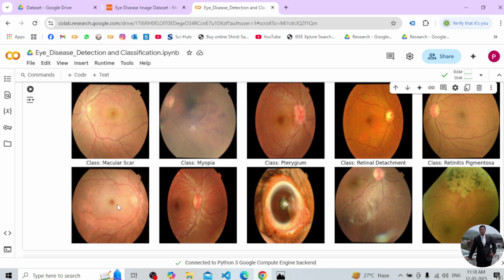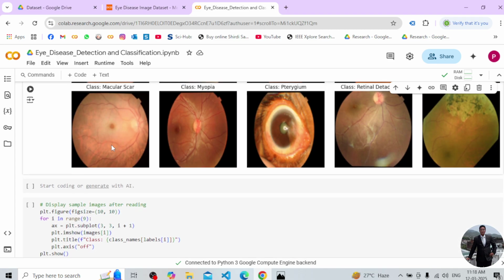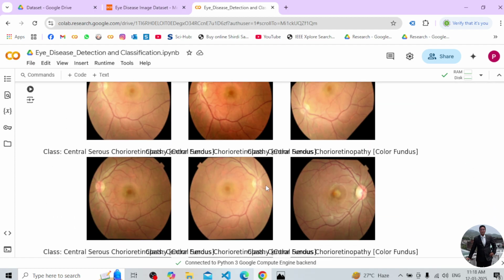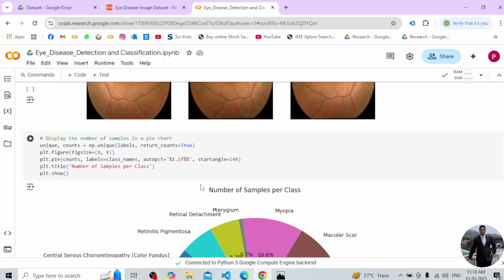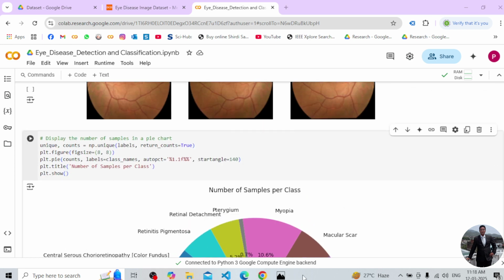For example, this image is of musculoskeletal disease. This image is of myopia, and this image is of pterygium, and so on. And the next code here is also the same code. I am displaying the same classes and their respective images in this line of code. And in this line of code, I am generating a pie chart which will show the distribution of the different classes. For this I am writing this code.